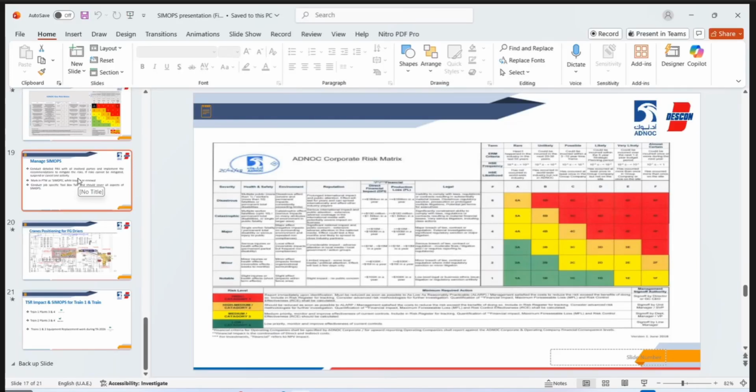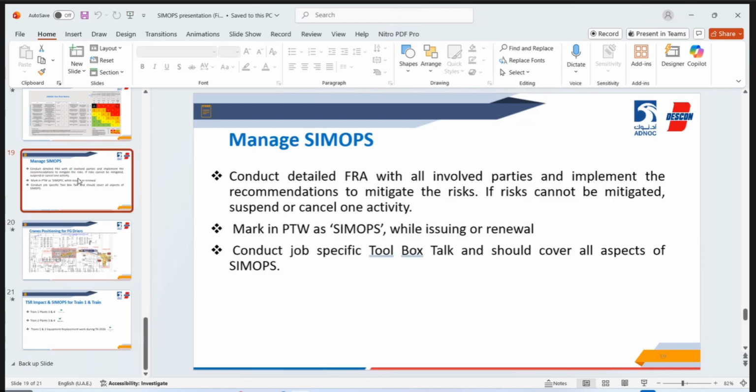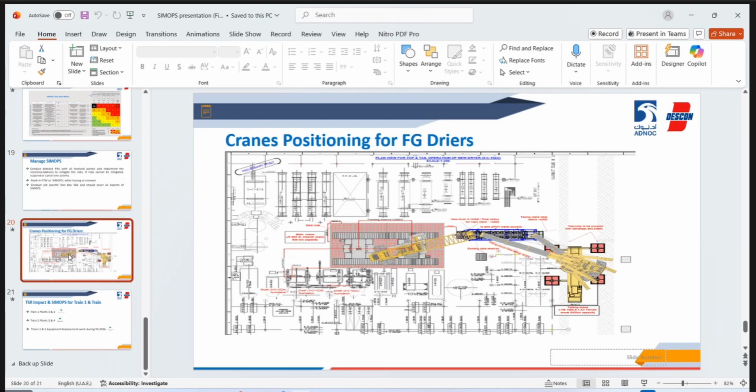Adno corporate risk matrix, which is used to identify the severity of the risk and how to manage the SIMOPS. Now, this is our main scope of work, which we are going to do in replacement of the dryers. You see, the main crane will be positioned right inside the plant, so all the activities which are to be done around it will be forming a part of the SIMOPS.